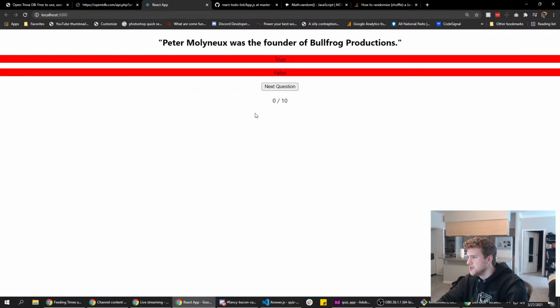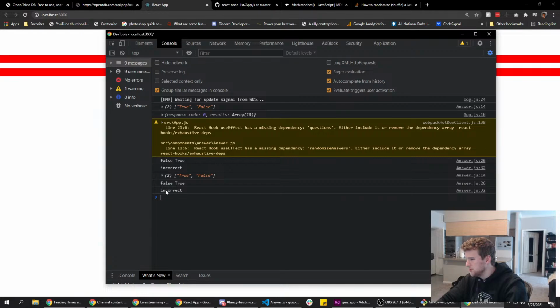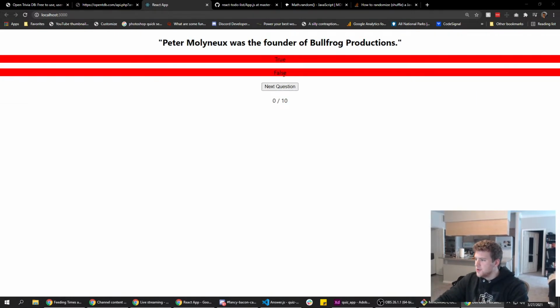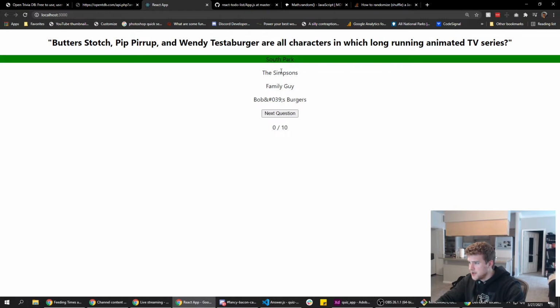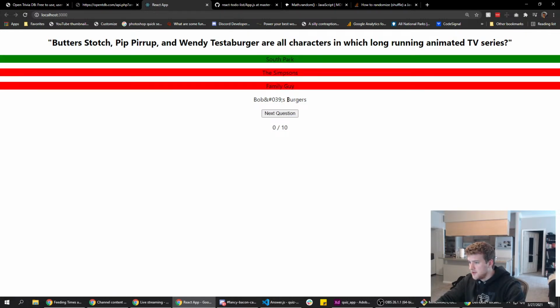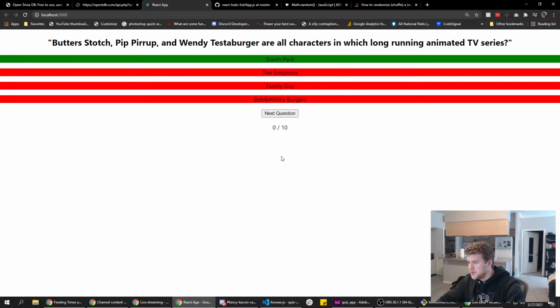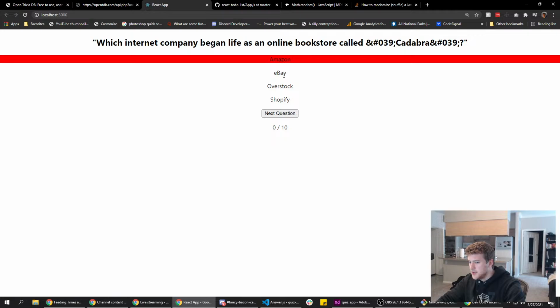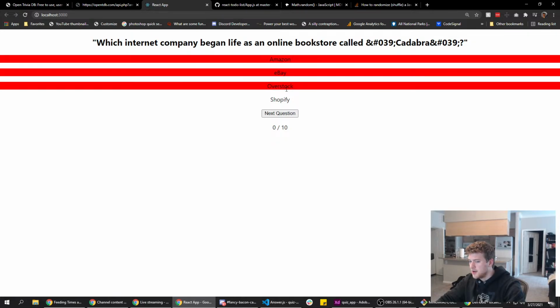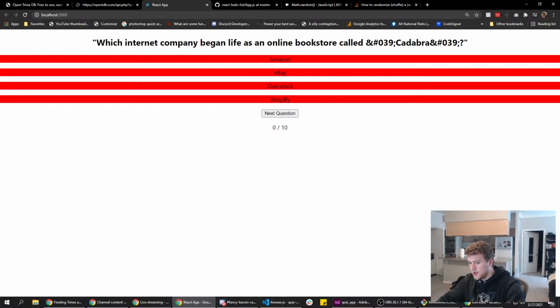Wait, is it seeing those as strings, or is it actually reading them as booleans? Okay, so we click on true, and we get true, true, which is correct, so that should be green. Why was it false the first time? South Park is correct. The Simpsons, incorrect. Family Guy, incorrect. Amazon, incorrect. eBay, incorrect. Overstock, incorrect. Shopify, incorrect.